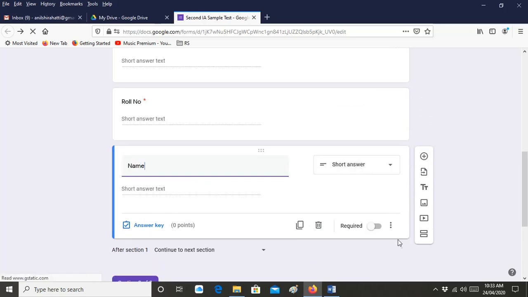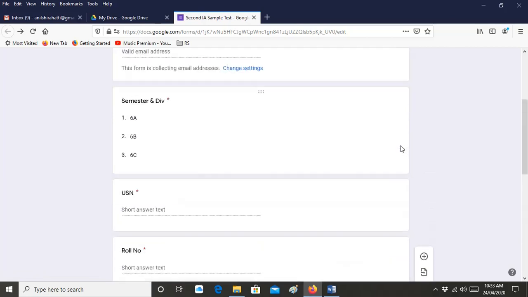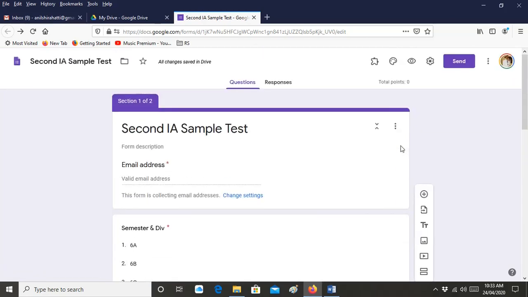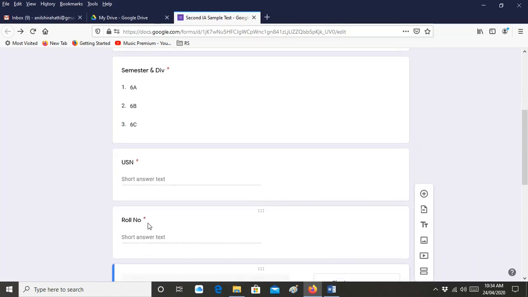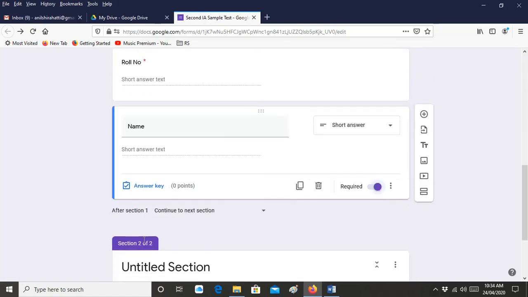So text. So what happens is in the first section we are collecting all data of the student. So we are collecting the email ID, he has to select which division he belongs to and semester, then he is giving USN, roll number and the name, okay.